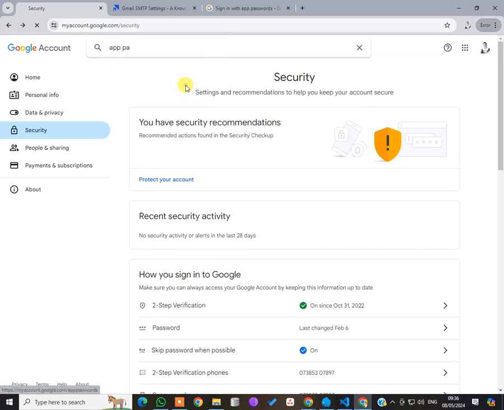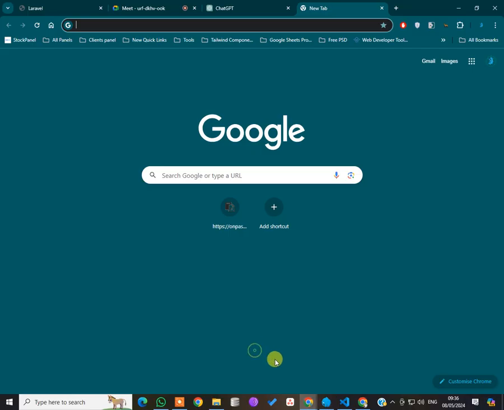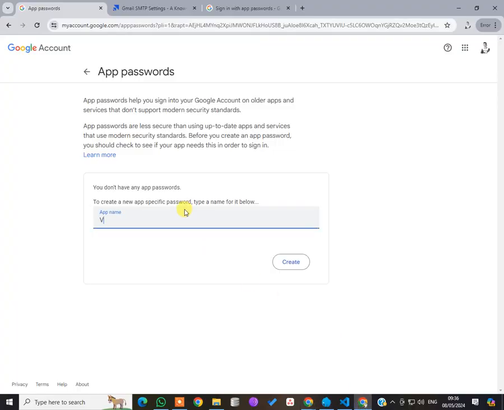App password. You don't have any app password. That link was not there; I just found it by searching. So we will say, what's the name of our system? Just remember, capital K, a normal A, S, I, H. Normal, small s. SIH, right?